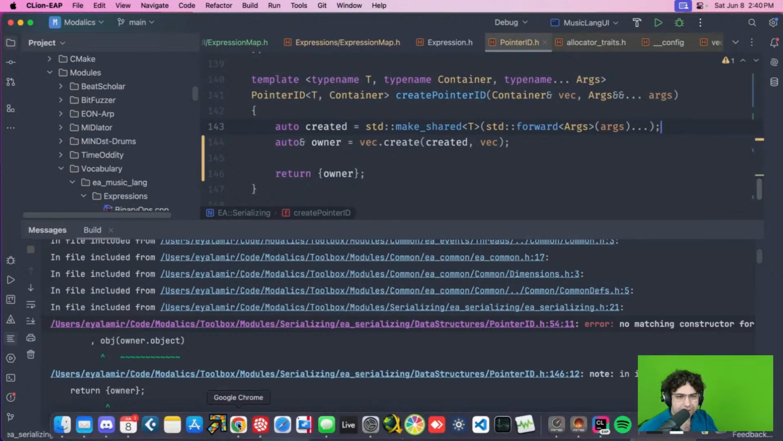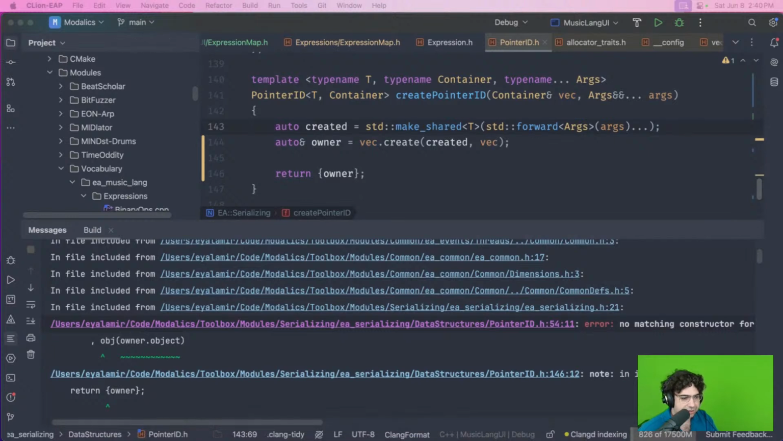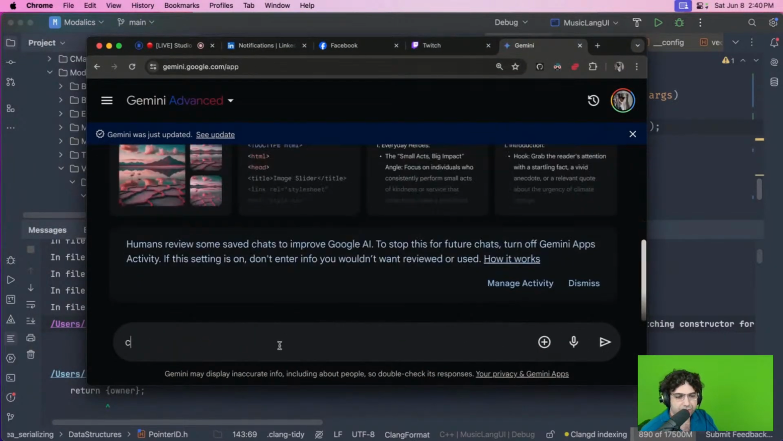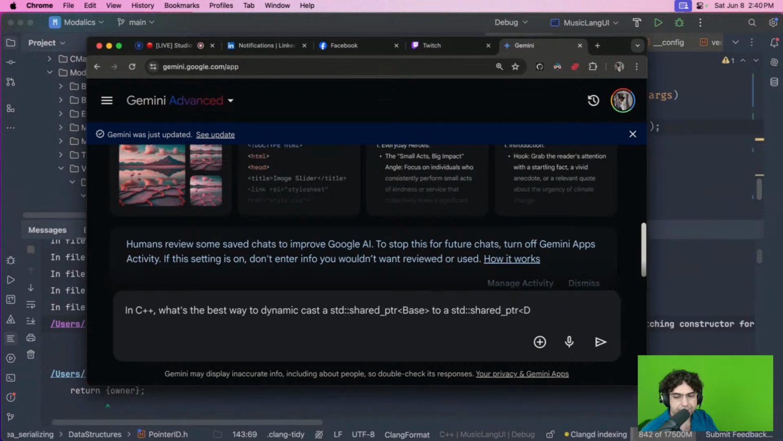Can I? Here, let's have a Gemini, an AI question. Let's see if it can answer it correctly. I want us to do something in C++. What's the best way to cast, let's go to dynamic cast a std shared pointer of type base to a std shared pointer of type derived.